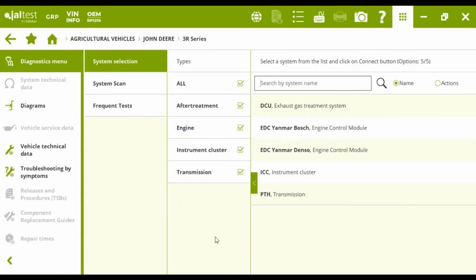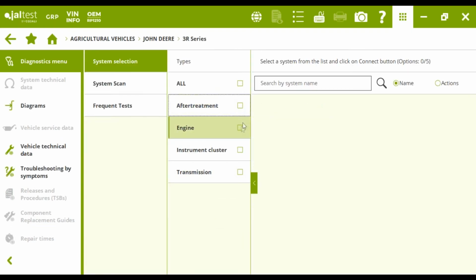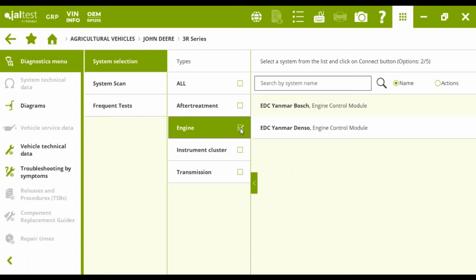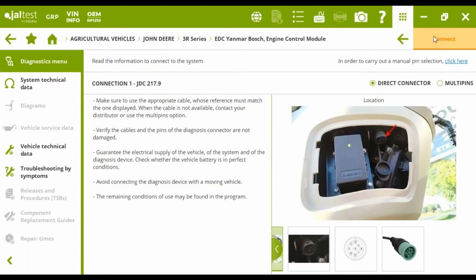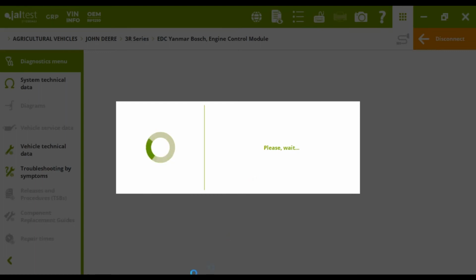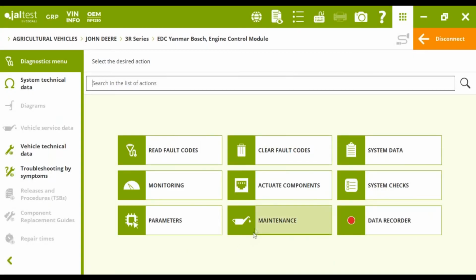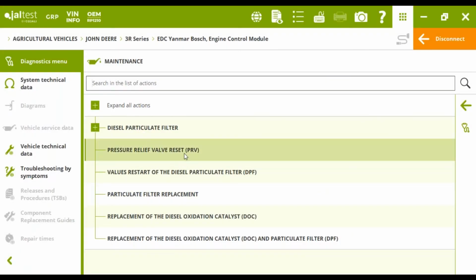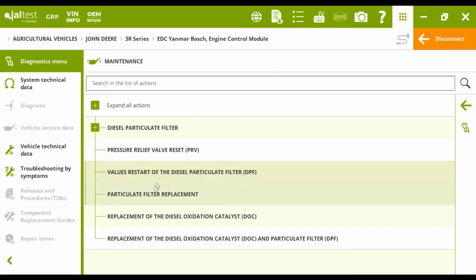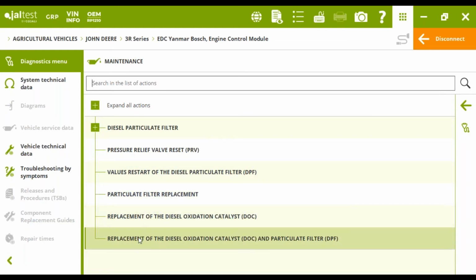Okay, here it's important to say that these tractors have a Yanmar engine. So Yanmar Bosch is the manufacturer of the engine, and basically what we have here is going to be the same thing we showed you before. We should be able to find here the same action for the pressure relief valve reset. Here in the maintenance option we should have that option. There it is. Okay, pressure relief valve reset. And another one that could be important would be the replacement of the diesel oxidation catalyst and particulate filter. Basically the DOC and the DPF.